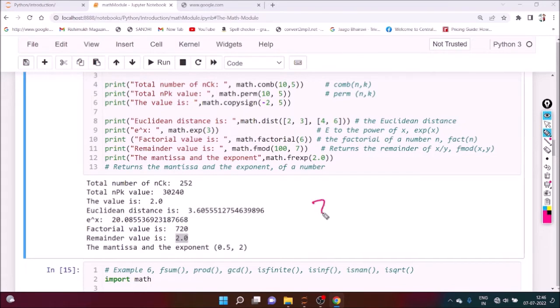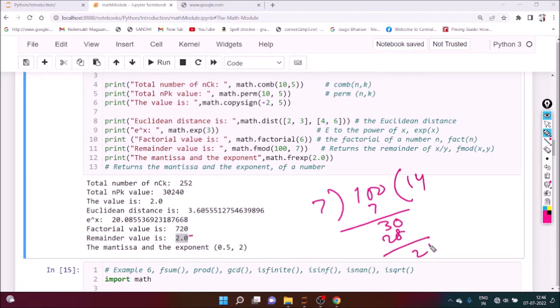Are you getting my point? So 7, 100. So 7, 2, remainder is what? 2. This is the remainder. Achha. Suppose we need the mantissa and exponent part of a number. So math.frexp of a number will return the mantissa and exponent. So this is the mantissa part and this is our exponent part.